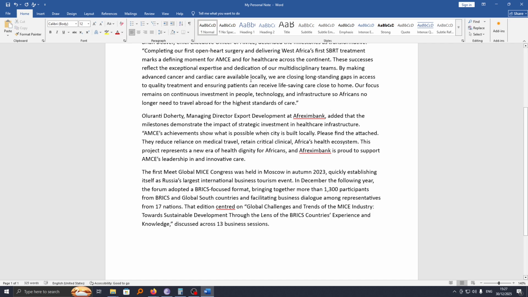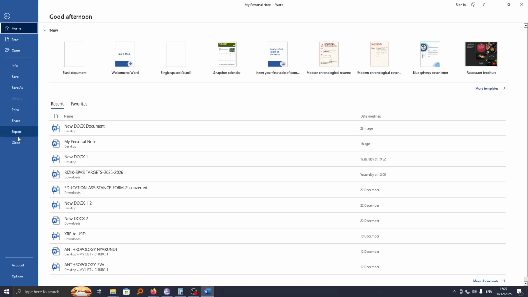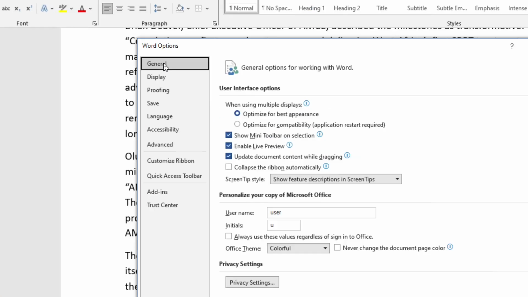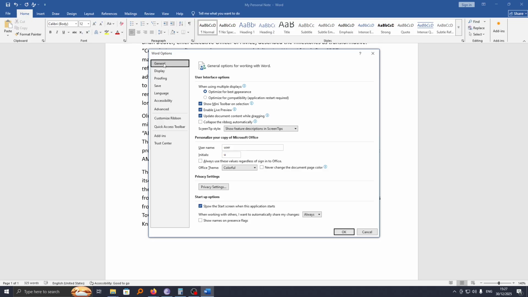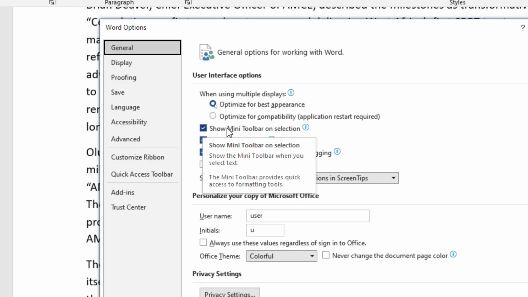Alright, now to enable or disable Mini Toolbar in Microsoft Word is pretty simple. Just go ahead and click on File here, and then under File, go down to Options. Under Options, go ahead and click on General, and then under User Interface Options, go ahead and check or uncheck this option called Show Mini Toolbar on Selection.